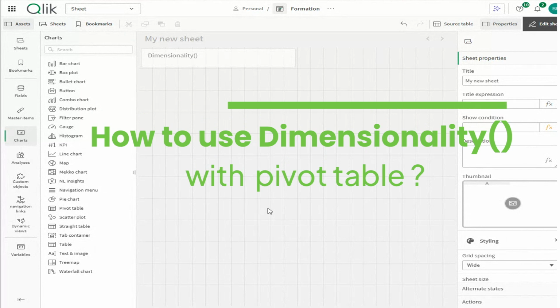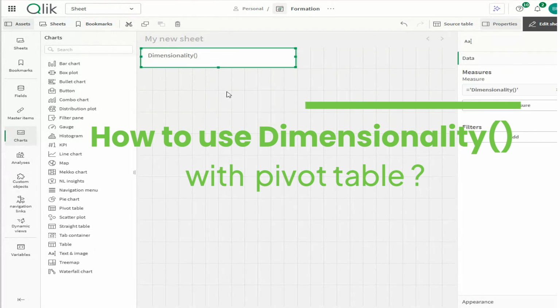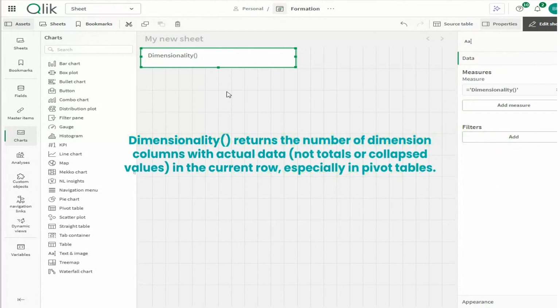Today we'll be talking about dimensionality. So what is dimensionality? Dimensionality returns the number of dimension columns with actual data. It doesn't include totals or collapsed values in the current row, especially in a pivot table, but it is available in the case of a straight table too.